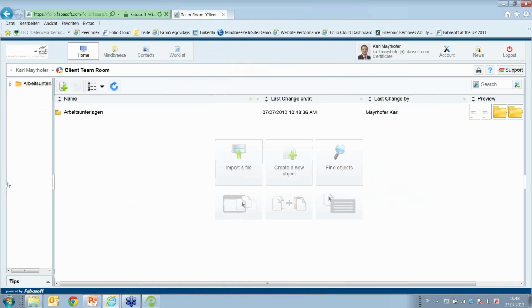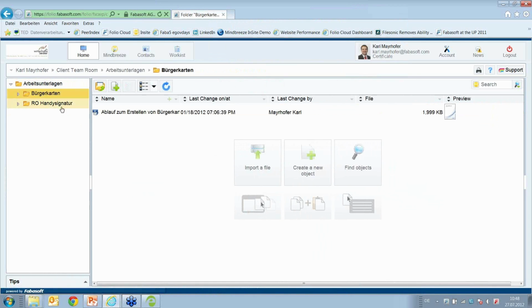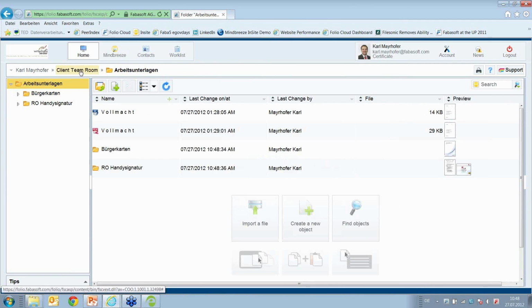As you can see, I can switch on the hierarchy here. I have the whole hierarchy of documents now within my team room. So I can simply use drag and drop to provide content for my team room.